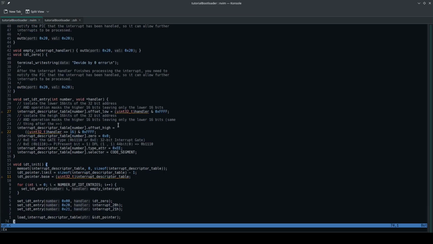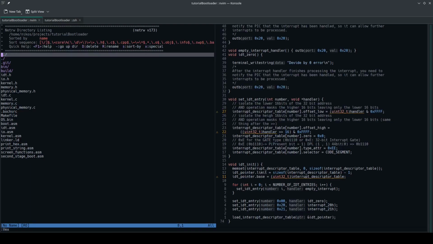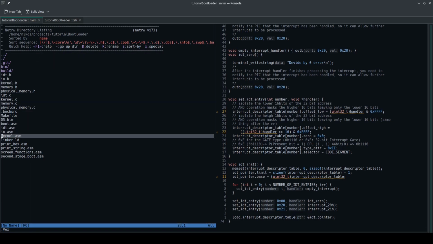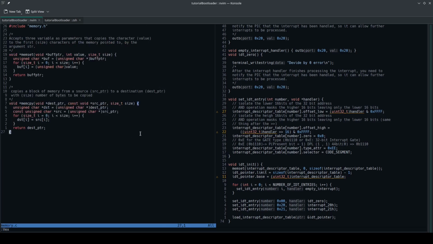Now let's go to the bottom to initialize the interrupt descriptor table. First of all, we set our interrupt descriptor table to 0 using the memset function. The memset function we have already set up here. Where is the memory? Here. We cannot use the standard library now, and these functions we need to define ourselves. So the memset function we have defined in the memory.c file, and we can access it using the memory.h file.